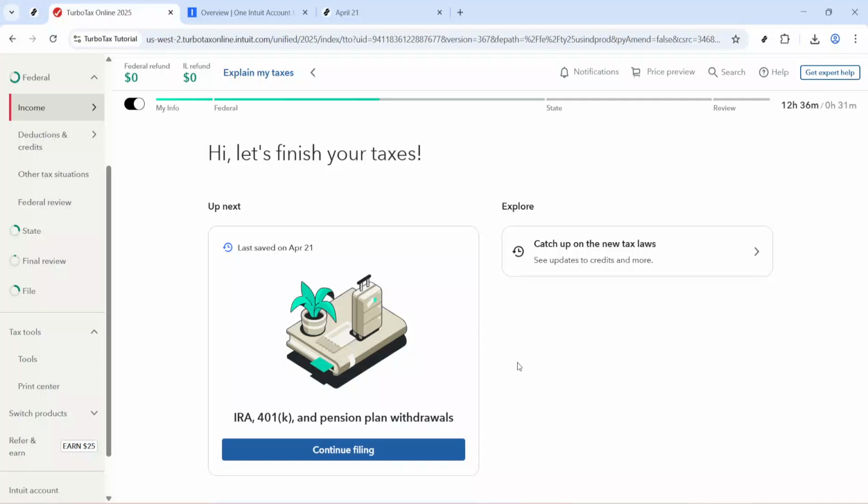In today's video, I'm going to teach you how to import Schedule K1 into TurboTax. If you received a Schedule K1 from a partnership or S corporation and you're using TurboTax online, this walkthrough will show you exactly where to go and what to expect.